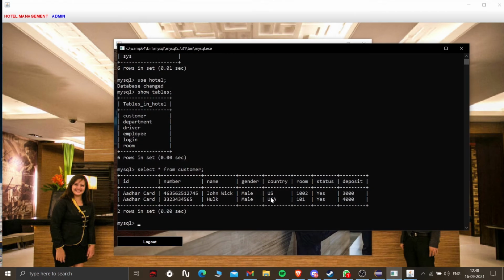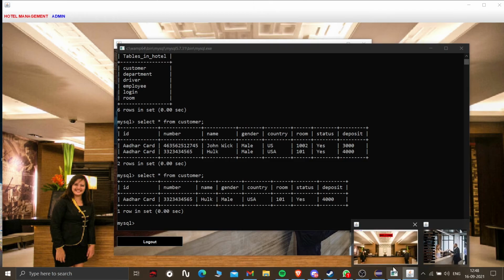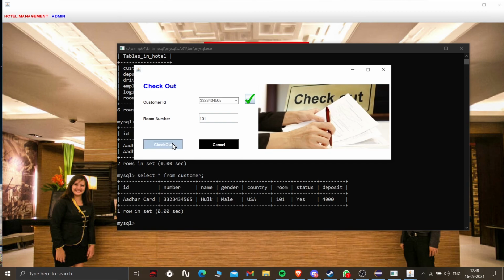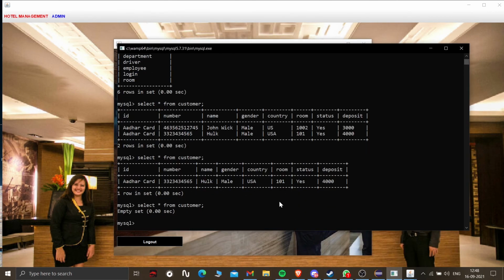If you go to our database and again select star from customer, John Wick has successfully checked out from the hotel. Again, if we check out Hulk, room 101, checkout successful. Then from the table, there is no customer in the hotel. So this is my project.